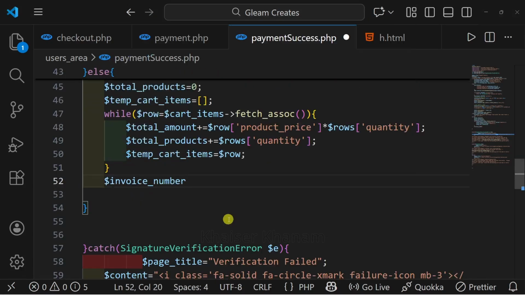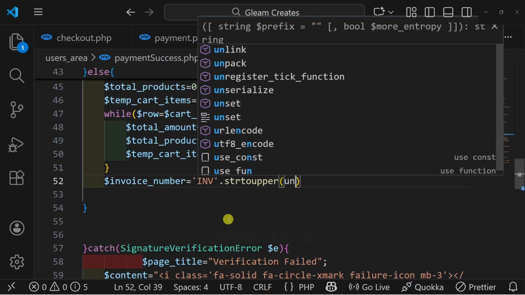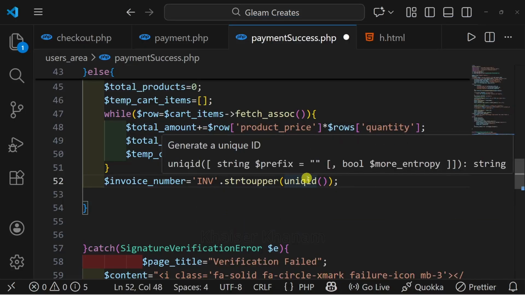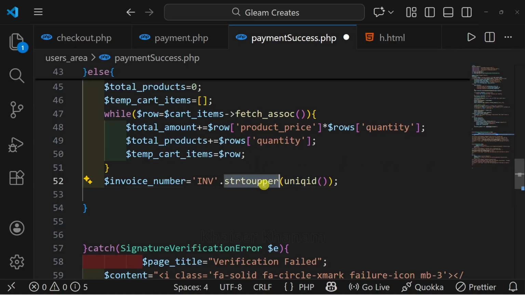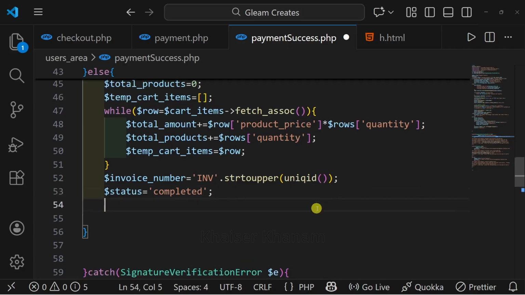I will just create one variable, invoice number. From my end, I'm just going to create this. Starting, I just want to prefix with INV. Then I'm just going to use this string to upper function, and inside this I will be passing unique ID. What this unique ID function will be doing is, each and every time it is just going to generate one unique ID, and whatever number we are going to get here, prefix, we will have INV. Status, so here by default I will be passing completed. We have reached successfully, we have completed the payment.